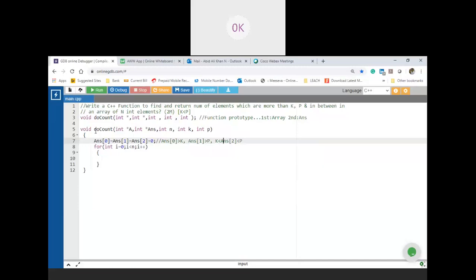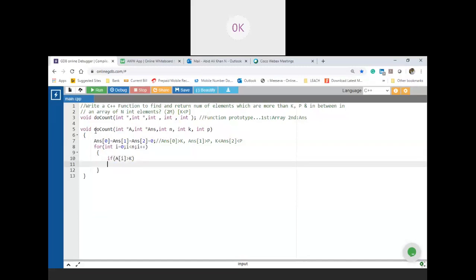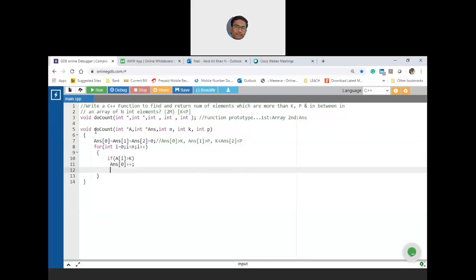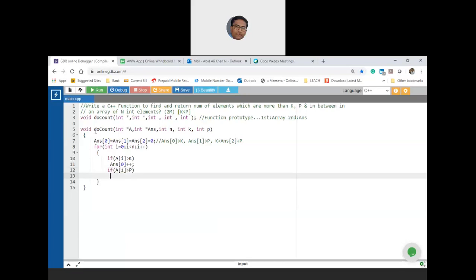So you put this in the logic. That means we are assuming that K is less than P. If a of i is greater than k, answer of 0 plus plus. Now don't write else if; directly write if only. If a of i is greater than p, answer of 1 plus plus.